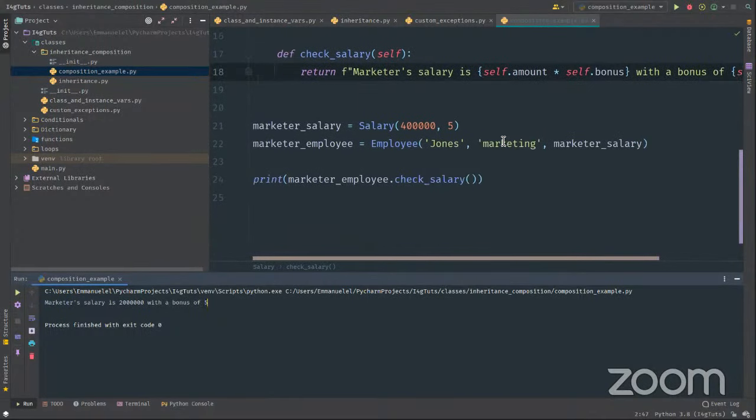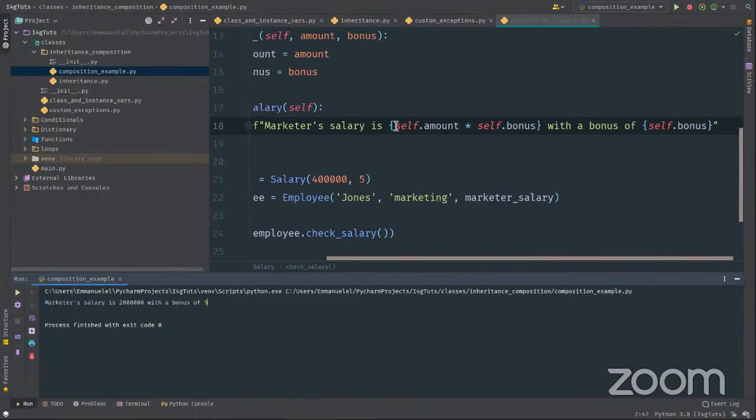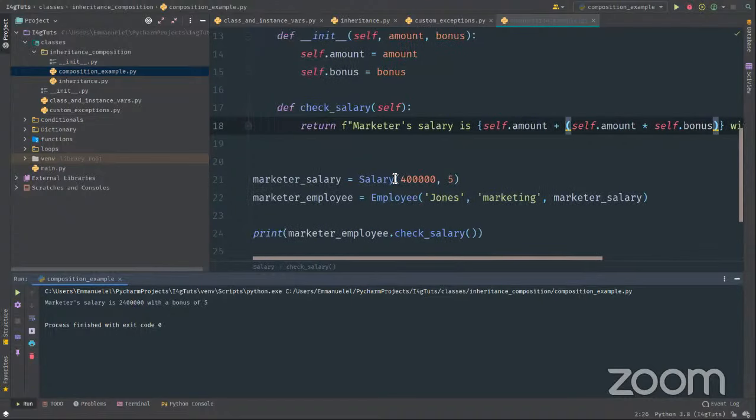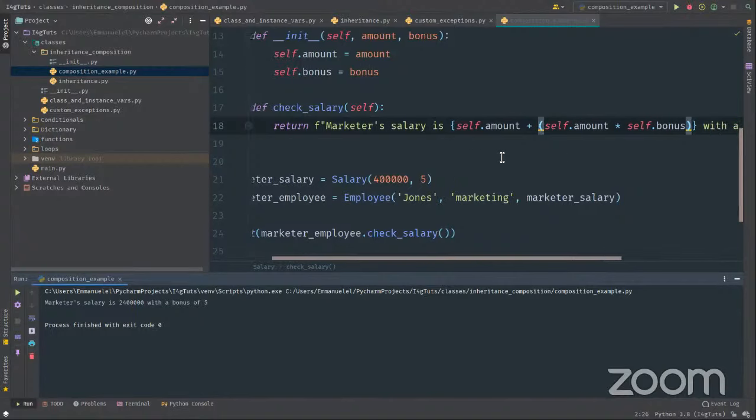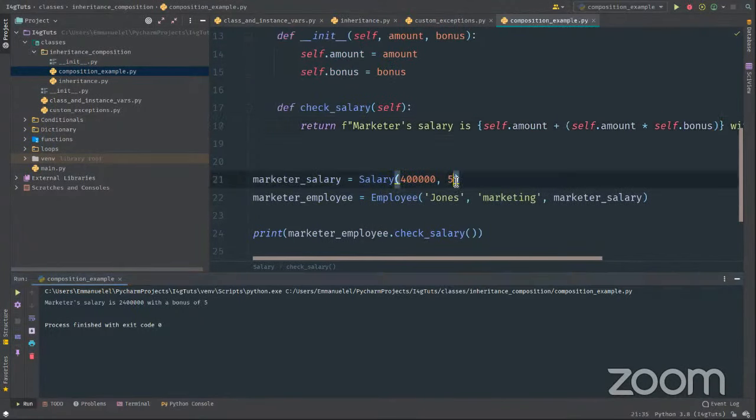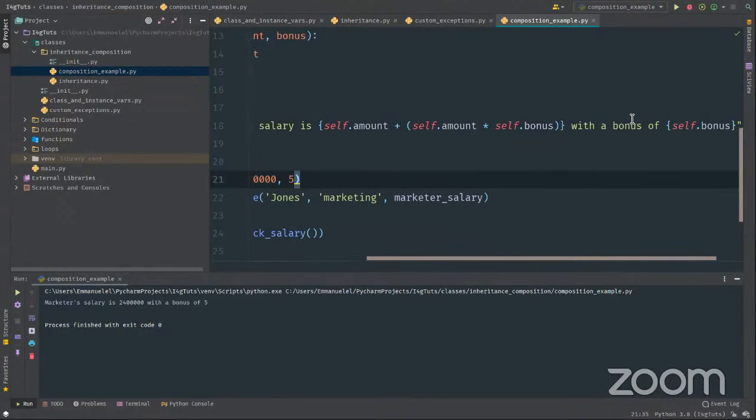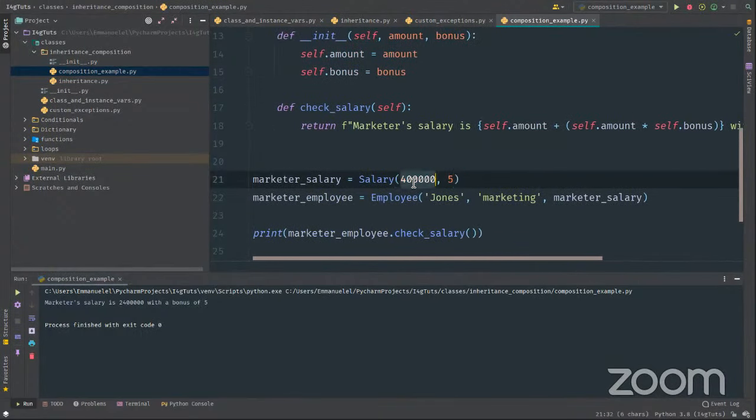So this is the bonus, right? Sorry, this is the bonus, so it's supposed to be self.amount plus whatever we have going here, right? So this is going to be 600, or sorry, this is going to be 2 million. Okay. This is going to be like 2 million. Man, it gives a bonus of 5% though, right? So this is going to be like 2,400,000, right? This is the bonus, but the marketer is actually earning 400,000.